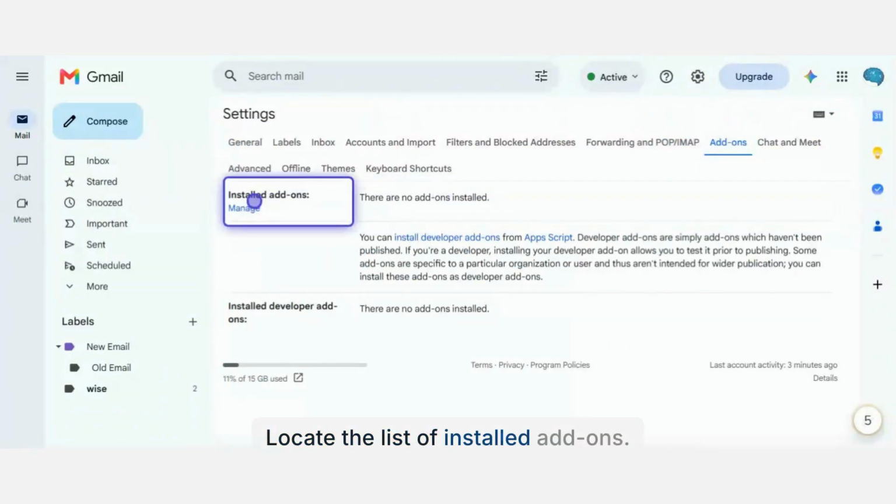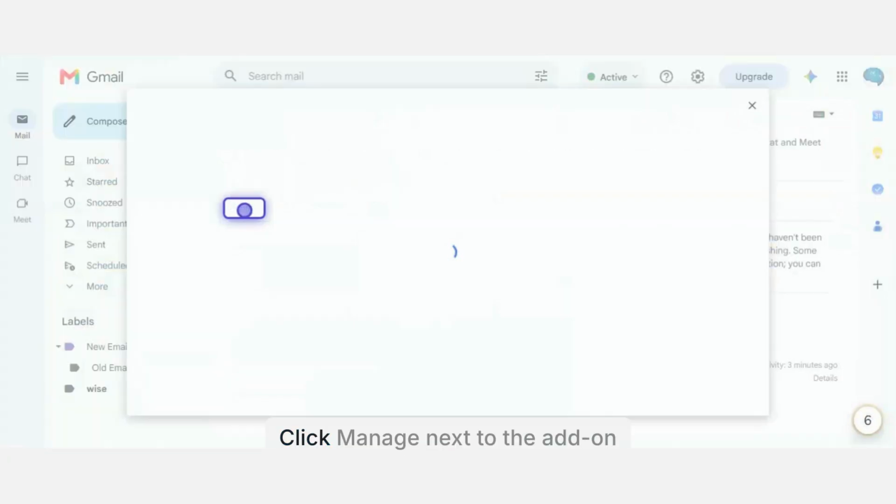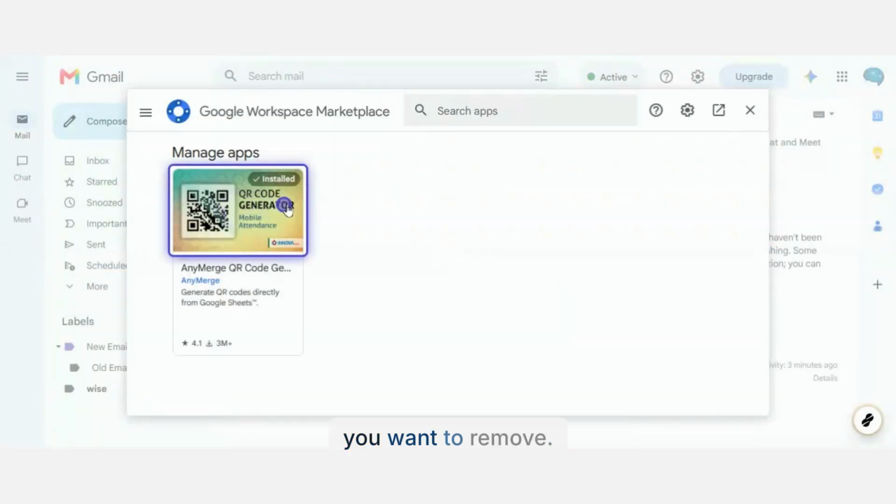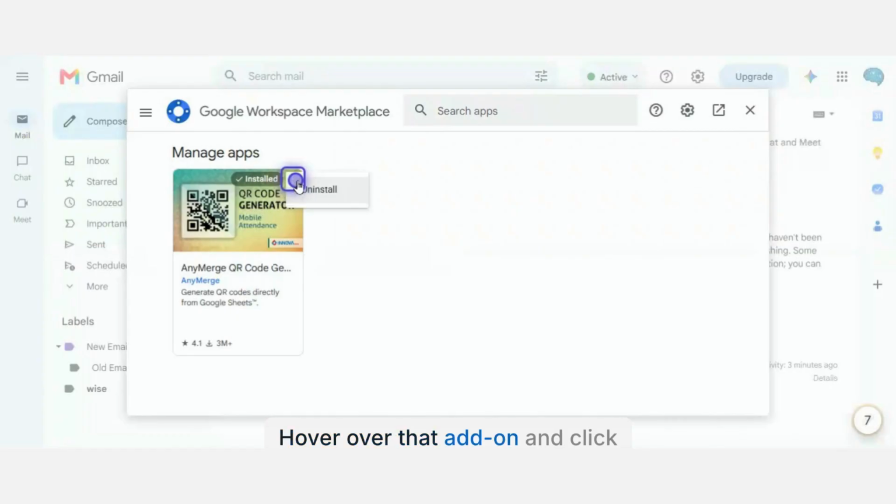Locate the list of installed add-ons. Click Manage next to the add-on you want to remove. Hover over that add-on and click the 3 dots that appear.